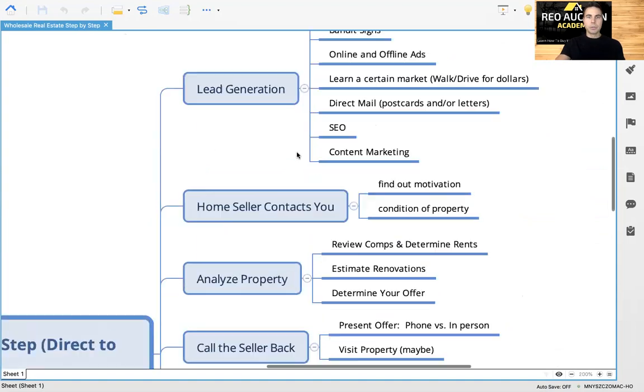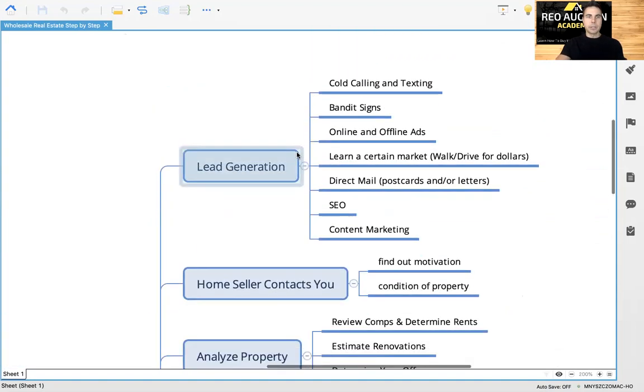There are courses on different tactics that you could utilize. A lot of people do cold calling or texting. You purchase lists and you could use texting or cold call people through these lists. Bandit signs are another way people drum up leads, posting signs on major intersections. Another way to do that, if you have the budget, is actual billboards. I've known people that had success with that at major intersections.